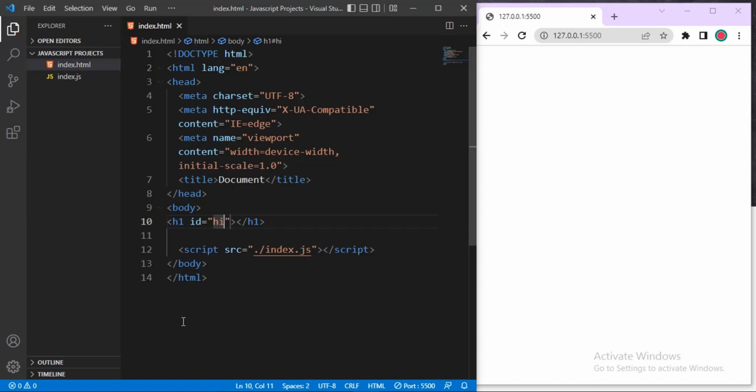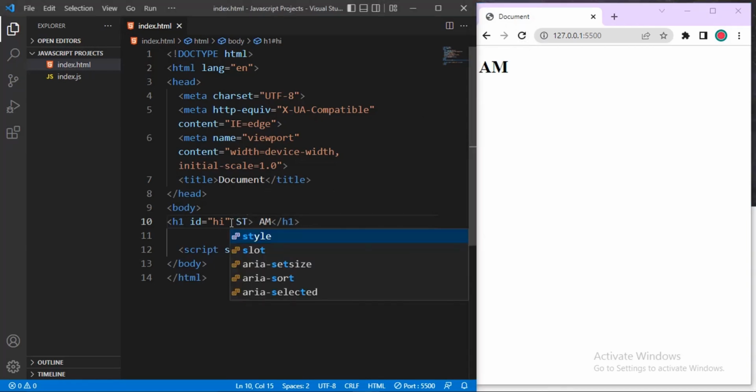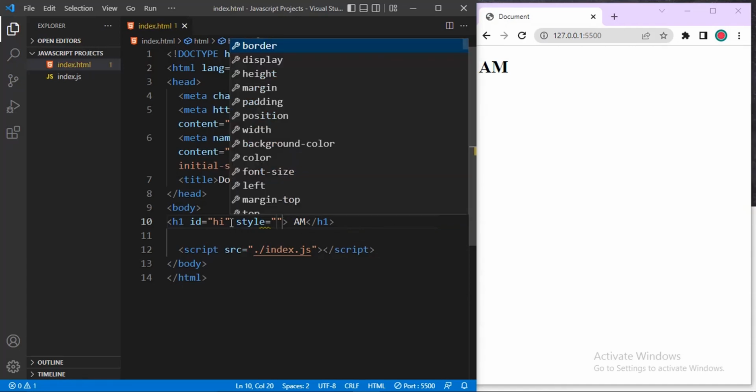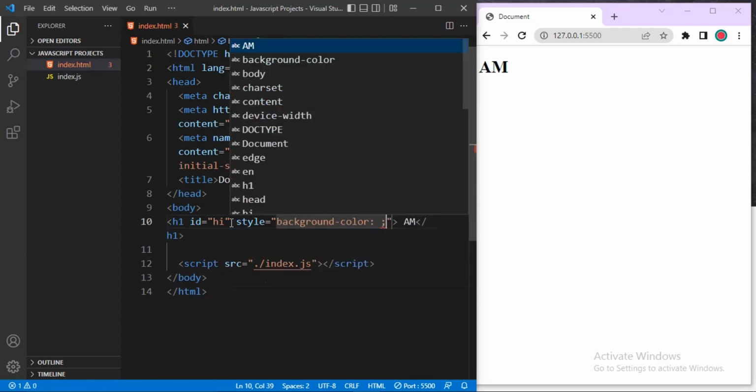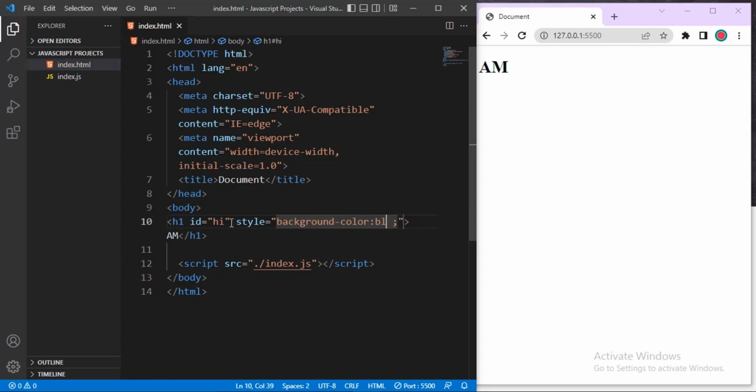I still want to give it some styling so it will be bold when it's shown here. Let me refresh so I'll be seeing what I'm doing. Let me use this as illustration to set what I want. Let me just say style. Inside this style, I will give it a background color of black.